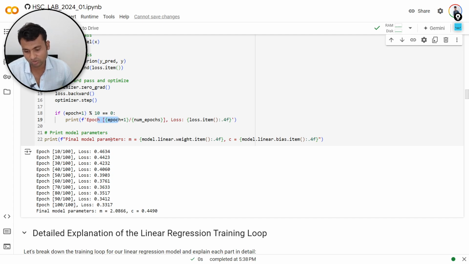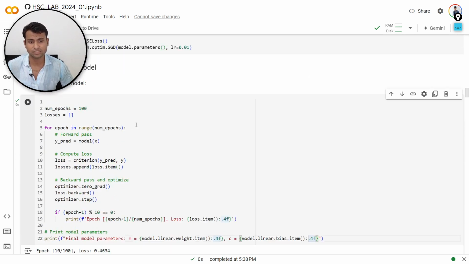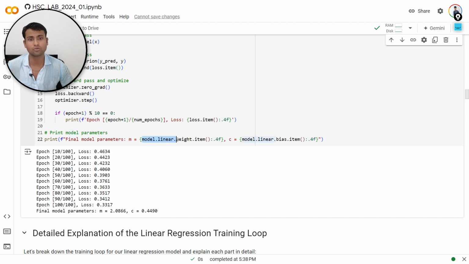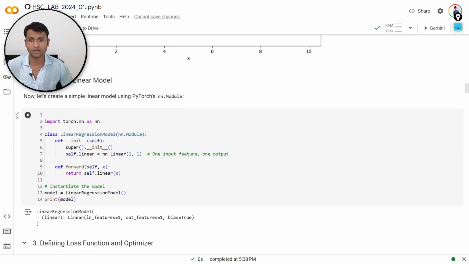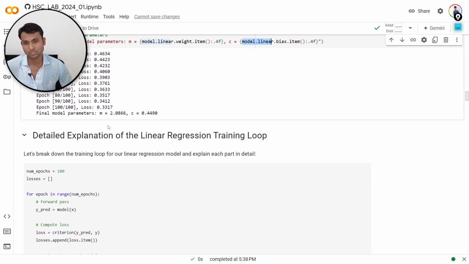And finally, when it is all over, we want to print the model parameters. model.linear.weight.item, we are printing that up to 4 decimal places, and the bias item again up to 4 decimal places. So this linear class we have defined here itself has defined 2 parameters, mx plus c. Therefore we are able to get this out of that. Things might not be that obvious because we have initialized the super class, but this is how machine learning in PyTorch works, that the class is inherited from the higher class. So therefore we are getting this model.linear.weight item and the bias. That is what we are printing here.